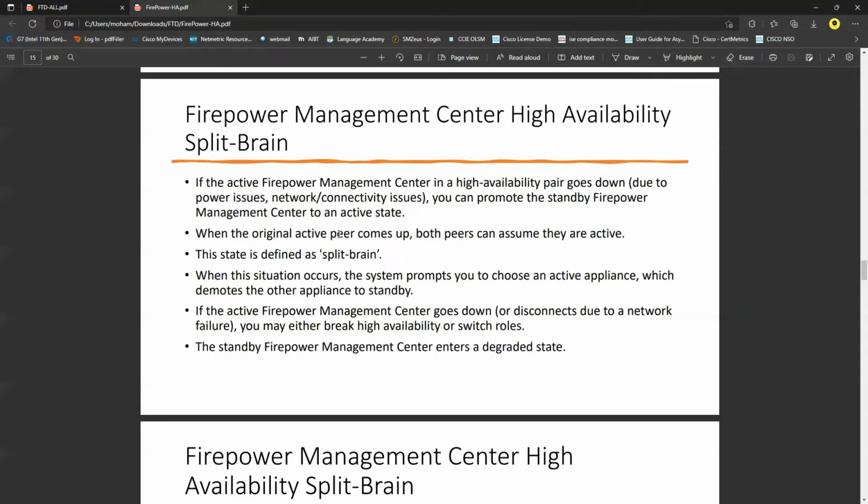Now, when the original active peer comes up, both peers assume they are active. The original active one has come back and it is saying, I am also active. The secondary we promoted to active is also saying it is active. So this is a split brain issue. This situation is known as a split brain, where both say, I'm also active. When this situation occurs, the system prompts you to choose an active appliance.